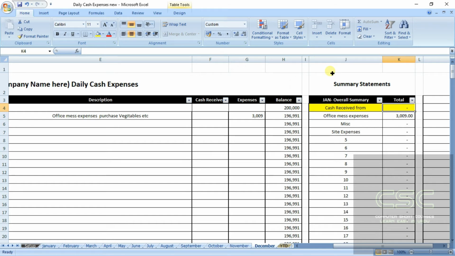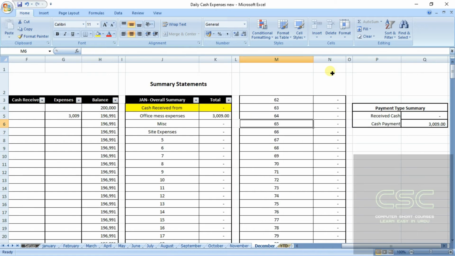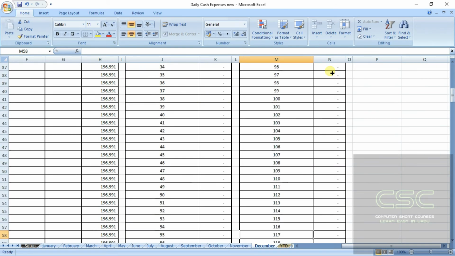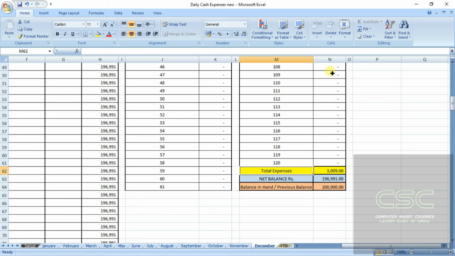You can see you cannot write here cash receiving. Cash receiving is empty. Expense paid is 3009. And the other expense summary is 0. Now you can go to the end. You can see here total expenses is 3009 rupees. Net balance is 1 lakh 96,991 rupees. Balance in hand or previous balance. Previous balance is shown as your cash in hand or previous balance.